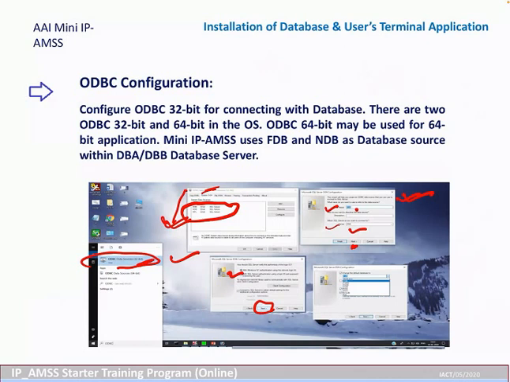Is there any application which works without configuration of ODBC? It can work, but it cannot access any database. Okay. But if you want to access the database of Mumbai, then you have to configure your ODBC.